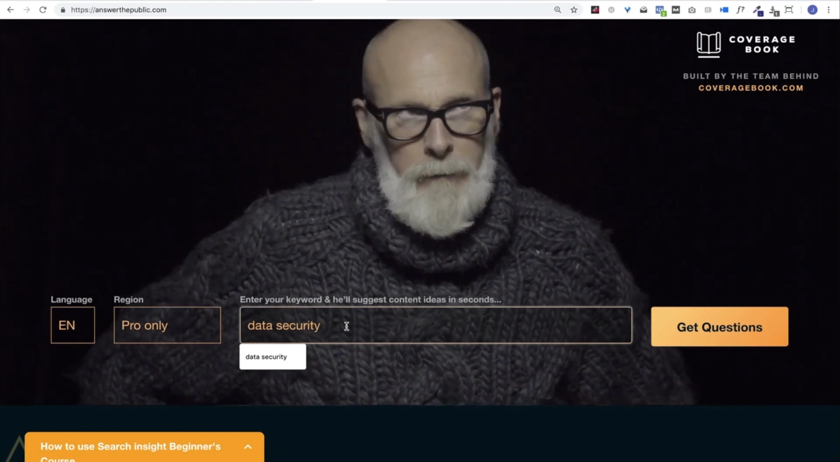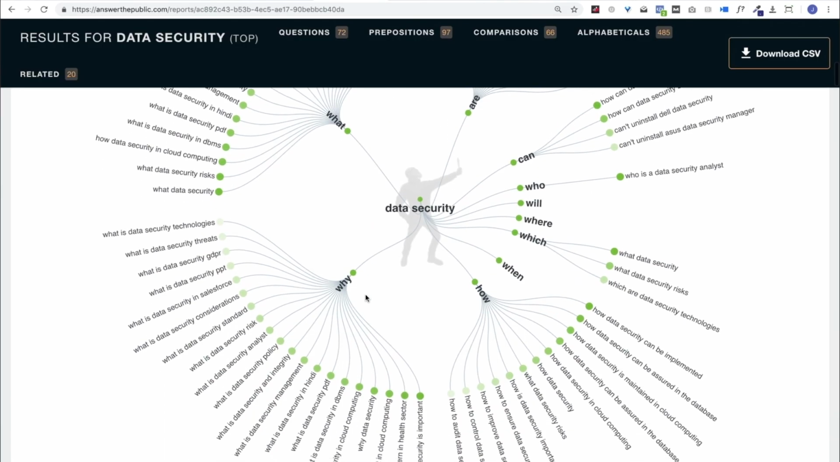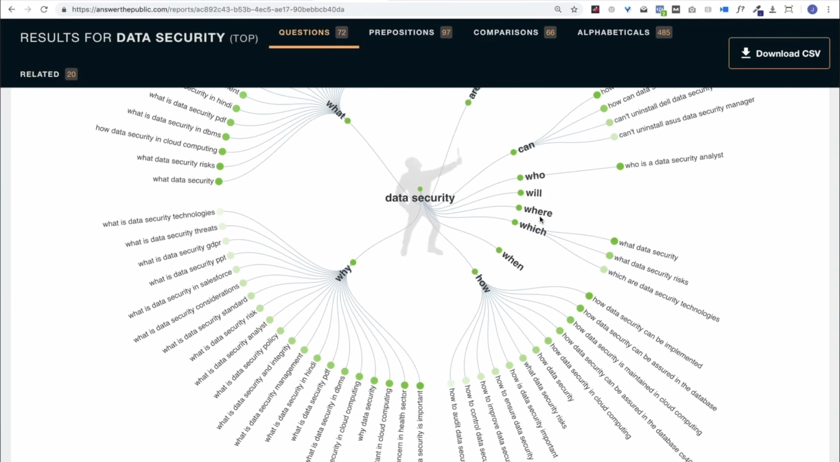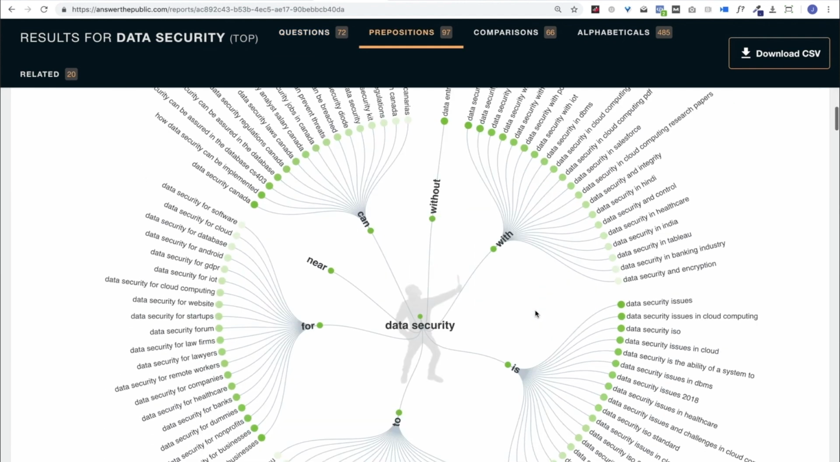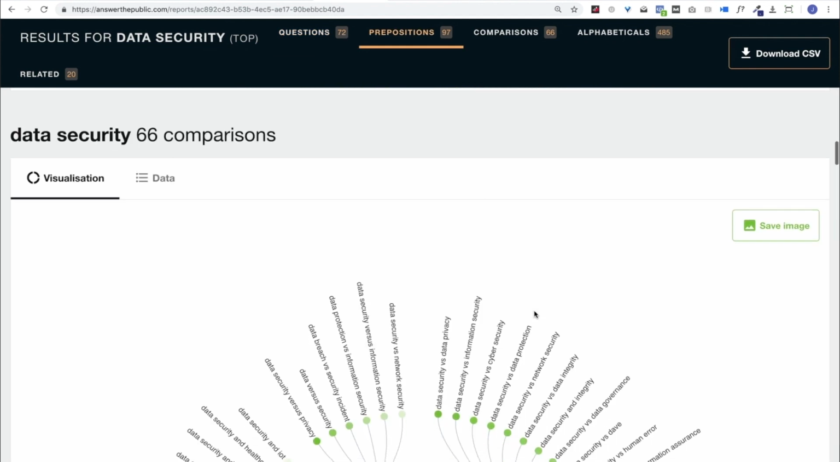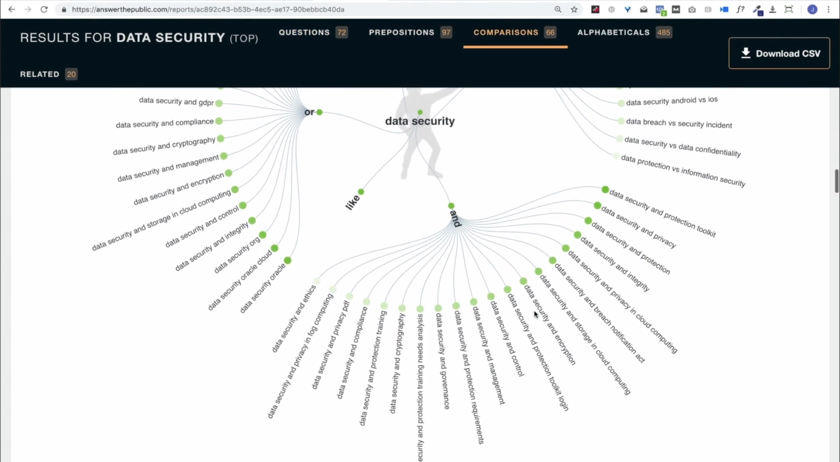But how do you come up with the most effective Google-friendly questions you should be answering in your content? Answer the Public does just that. Type in the keywords or topic you want to cover, and this tool will give you the most commonly searched for questions in Google and Bing that relate to that term. You're then presented with a wheel of questions and common comparisons so you can connect the topic to other relevant subject areas. This tool is completely free.